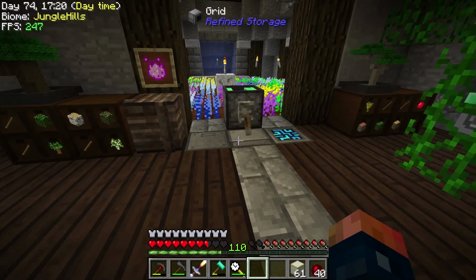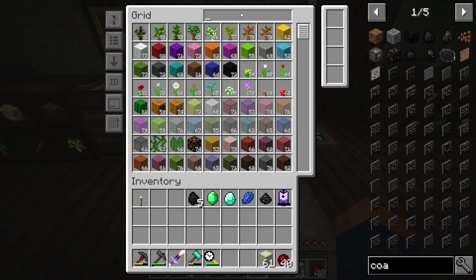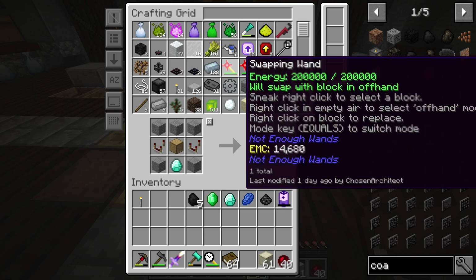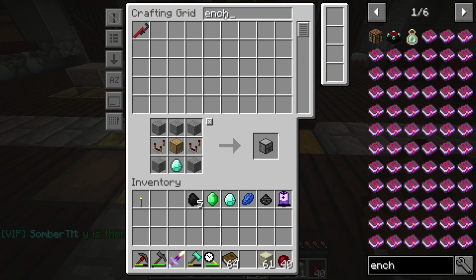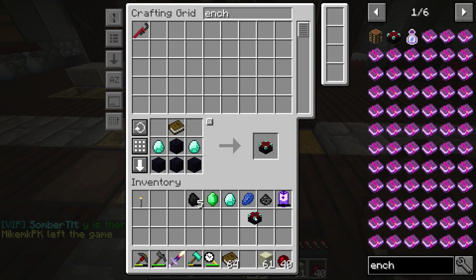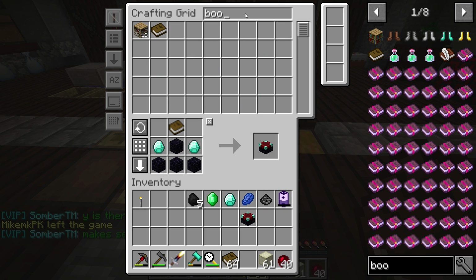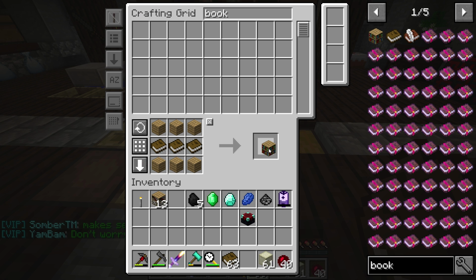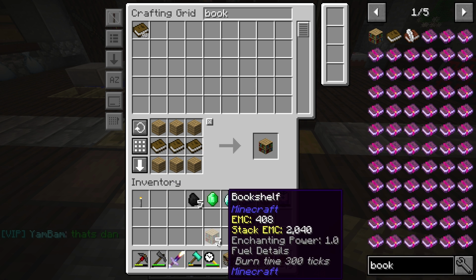I think we have some books that generate in here. Yes, we do get books that generate there. So, just a plain old enchanting table is something that we should be able to make. And then bookshelves. We do have a few already. Let's make a few more bookshelves, and we're just going to get a normal enchanting table set up.